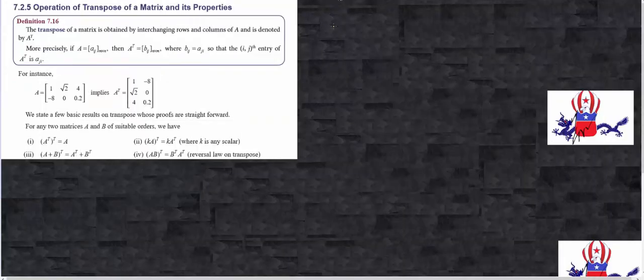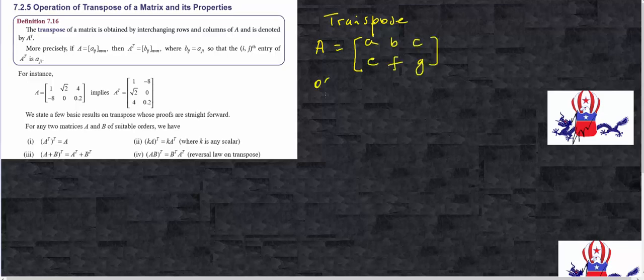Welcome back, students. In this class, we will be studying the transpose. Now, if you were asked to obtain the transpose of a certain matrix A, with rows a, b, c and e, f, g, the order of this matrix is 2 rows and 3 columns.